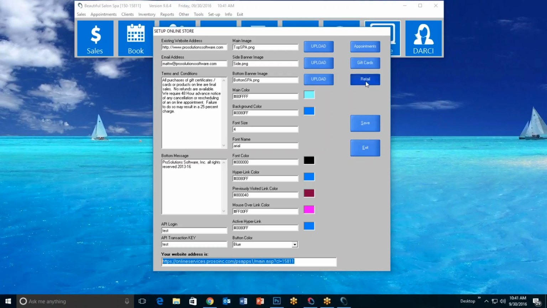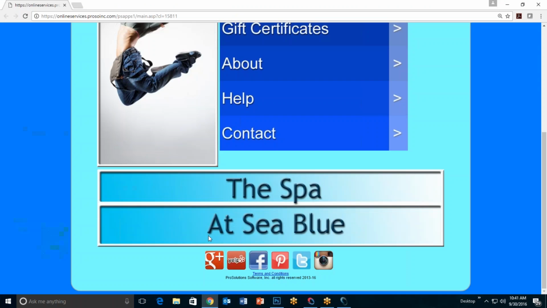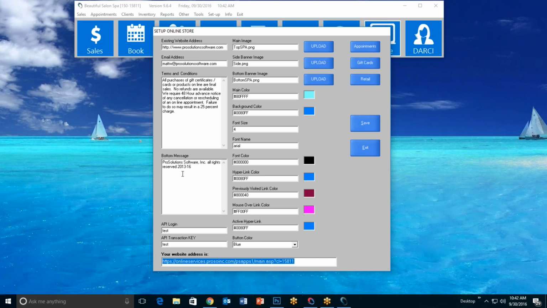Maybe you're not going to use the gift certificates or the retail, it's just going to be appointments, so maybe just address that, etc. After you've written the terms and conditions, then the bottom message. Again, going back to that page, the bottom message is a simple, tiny line of text at the bottom of the page, and it can say anything you want it to say. In this case, I've written Pro Solution Software Inc., all rights reserved, 2013-2016. It can say anything. Some of the examples that I've seen might say something like, if you have any questions, please call, and then a telephone number, okay?